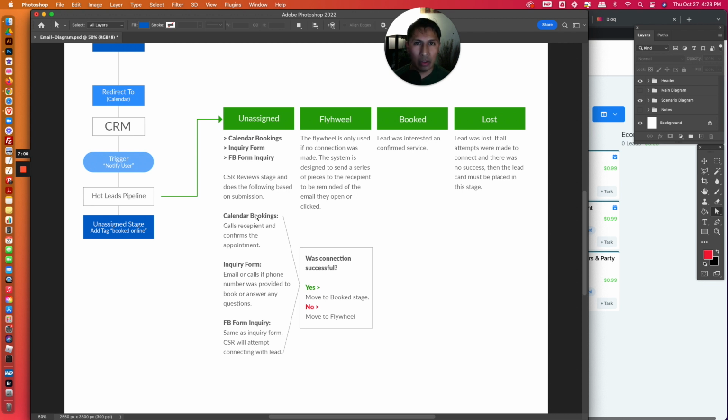So it's important for CSR, customer service, to call and make sure that they're actually really interested in the service. At that point, let's say these are the scenarios: was connection successful? If yes, move card to book stage right here. If no, move to flywheel.